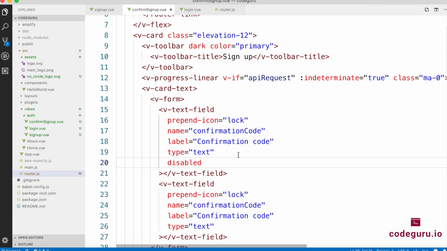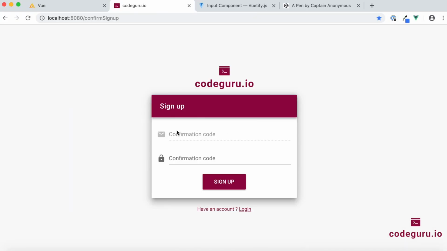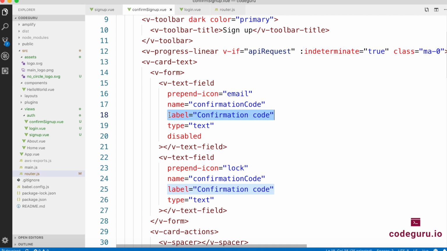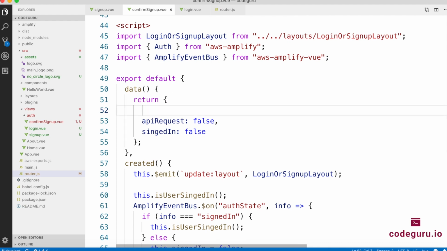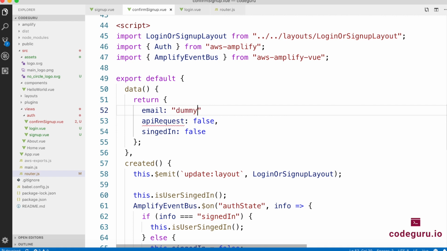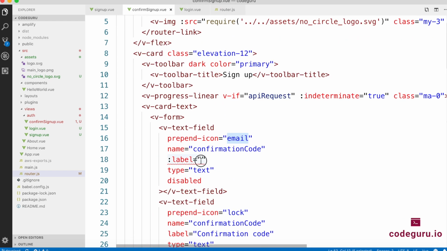The next thing is, rather than lock, it is the email ID which I'm displaying, so probably I'll change it back to email. Here I'll bind this label with some kind of property, maybe the username itself. So we need to create a property for that. I'll just call it email. For the time being, I'll initialize it with a dummy email, codeguru.io. I saved that, copied it, and now I'll go ahead and bind that field over here.